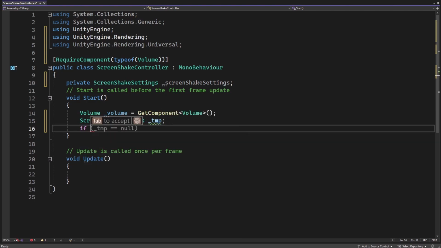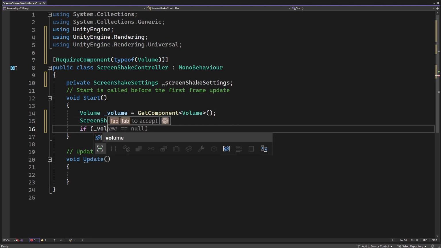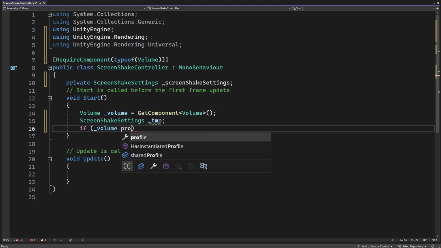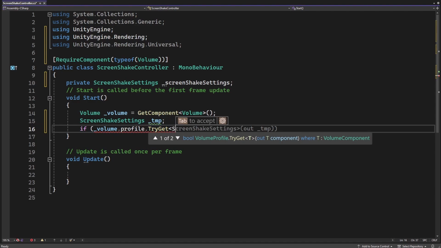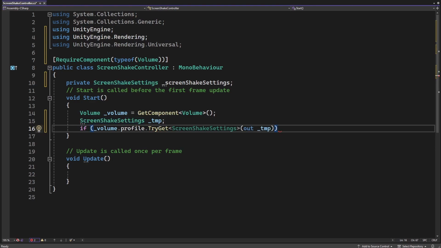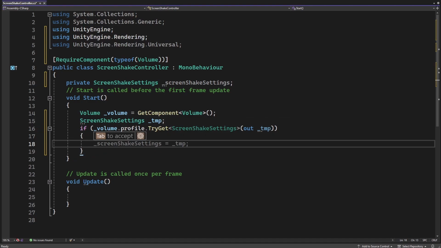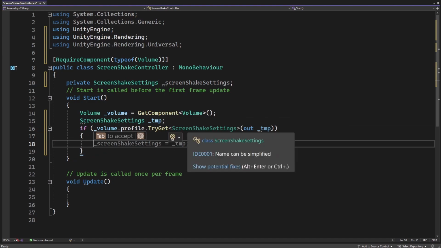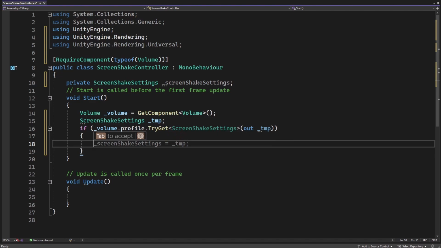And now we'll write an if statement. We'll say if _volume.profile.TryGet, and we're trying to get the ScreenShakeSettings. Again, you see that it's auto-completing stuff from IntelliCode. Really, this is the first time I'm using this, so I can just press tab, and then it's there. The TryGet works in this way that it's trying to find the screen shake settings on the volume, and if it does find it, then it will do an out, so it will place it into something else. That's why we created the temporary one. So it will place it into this one.